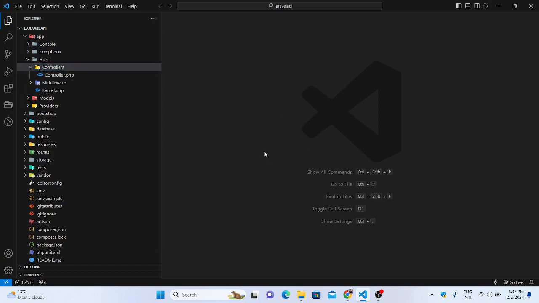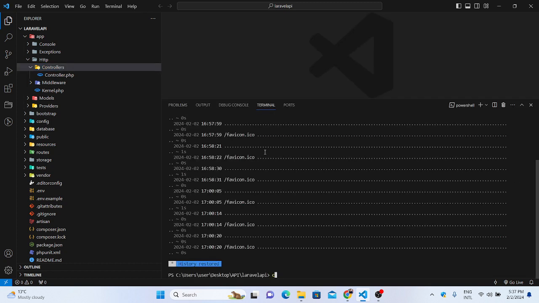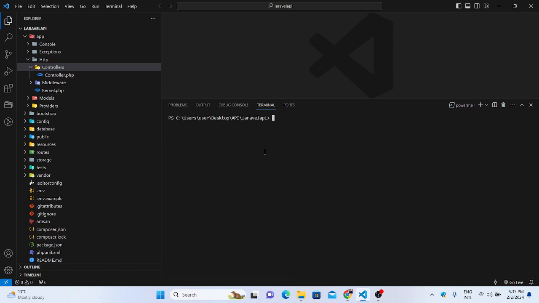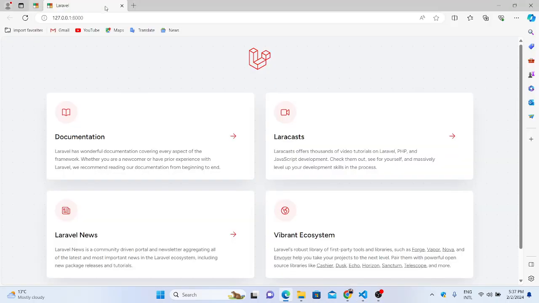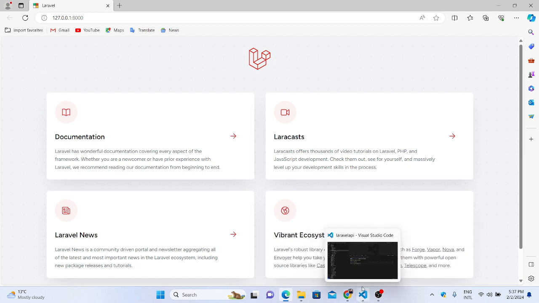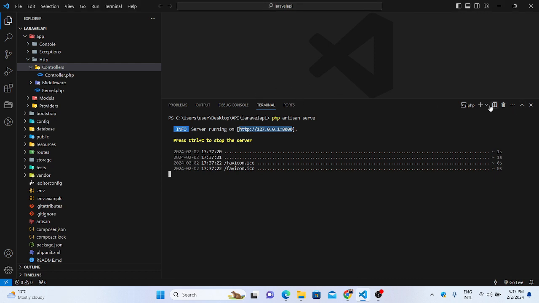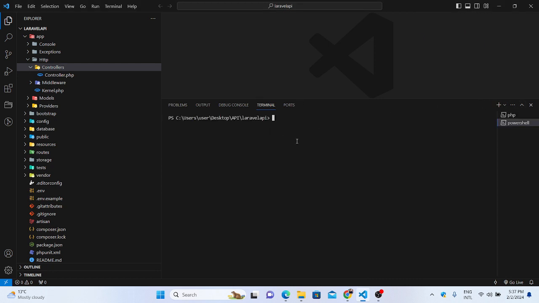So first of all, let me go to my command. In this command, let me first run this project, php artisan serve. This is our artisan command. When I click here, this runs our default project that is provided by Laravel. And let me go here, and then again I click next terminal.